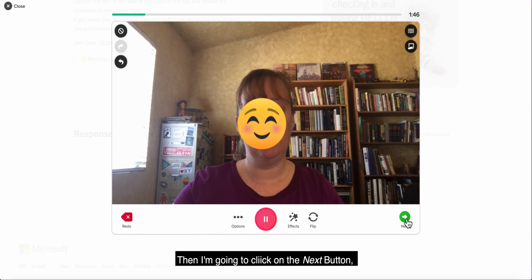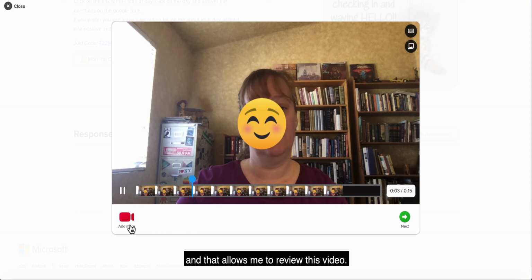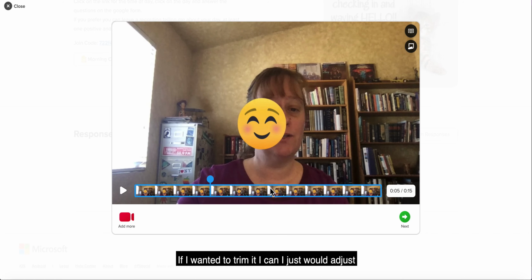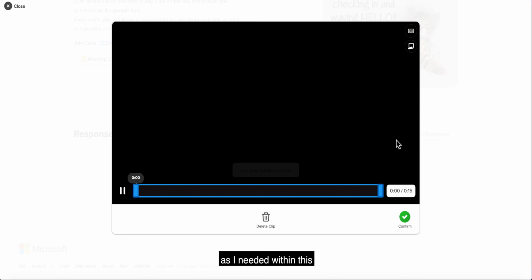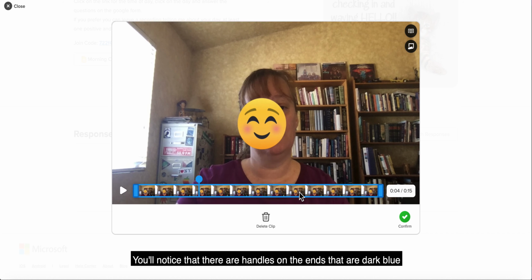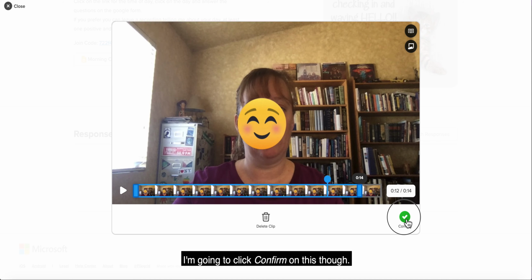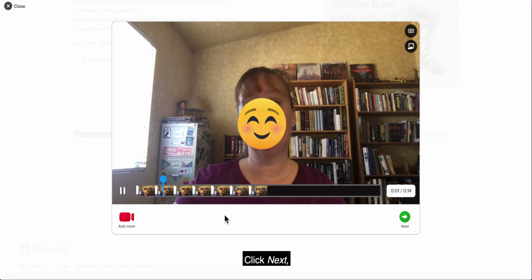Then I'm going to click on the next button, and that allows me to review this video. If I wanted to trim it, I can. I just would adjust as I needed within this. You'll notice that there are handles on the ends that are dark blue and a little bit thicker, so I can adjust those as I need to. And then I could also choose to delete the clip and start over. I'm going to click confirm on this though. Click next.